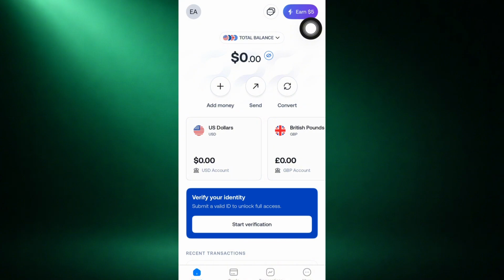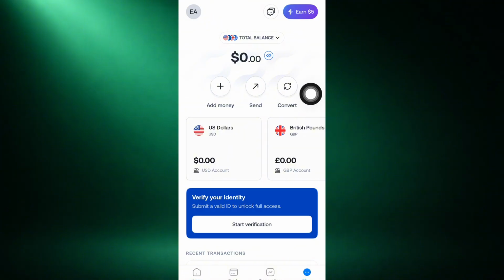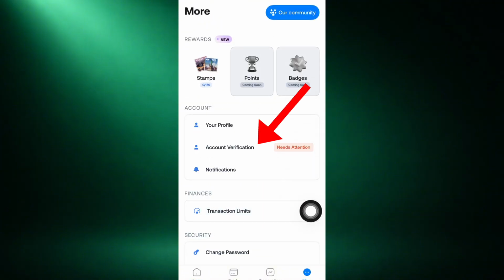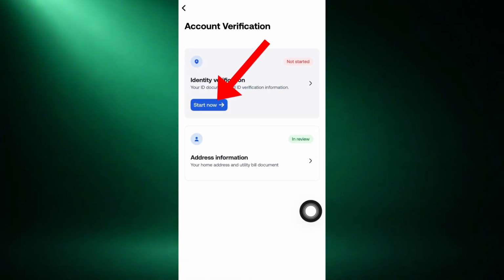Now here is my account successfully created, but that is not all. The next thing that you need to do is to verify your account with your ID, as it also says. So click on start verification, and here click on account verification. First, you need to verify your identity, so that is where you use your ID card that you have in your country, the accepted one, to verify it.